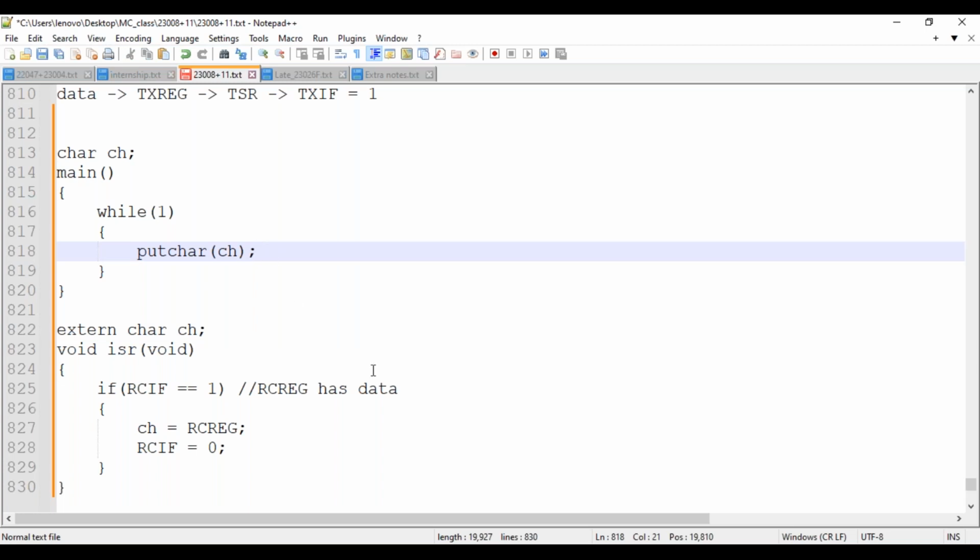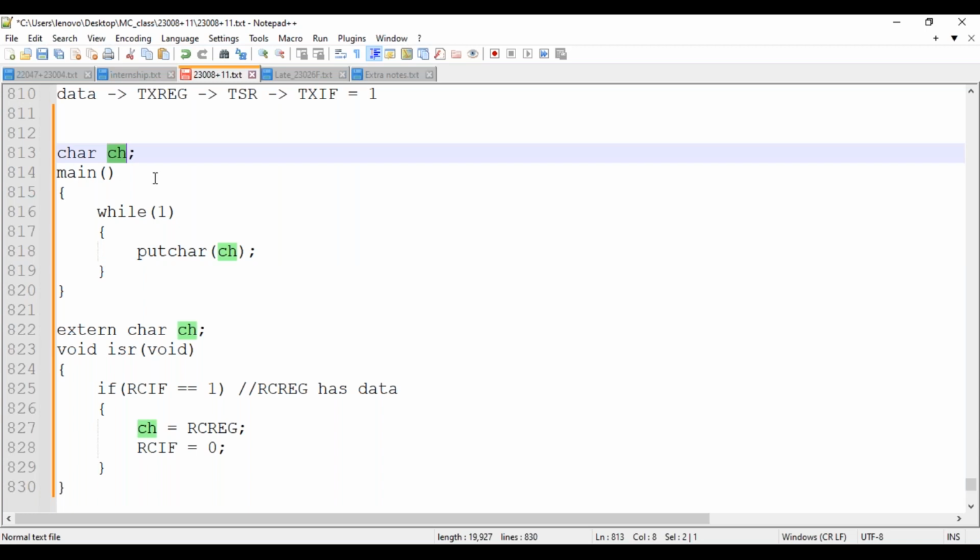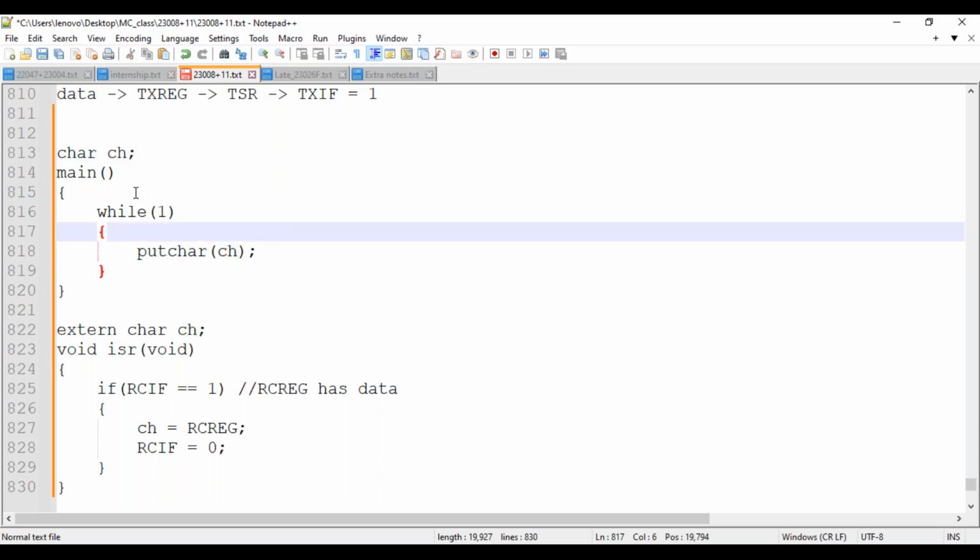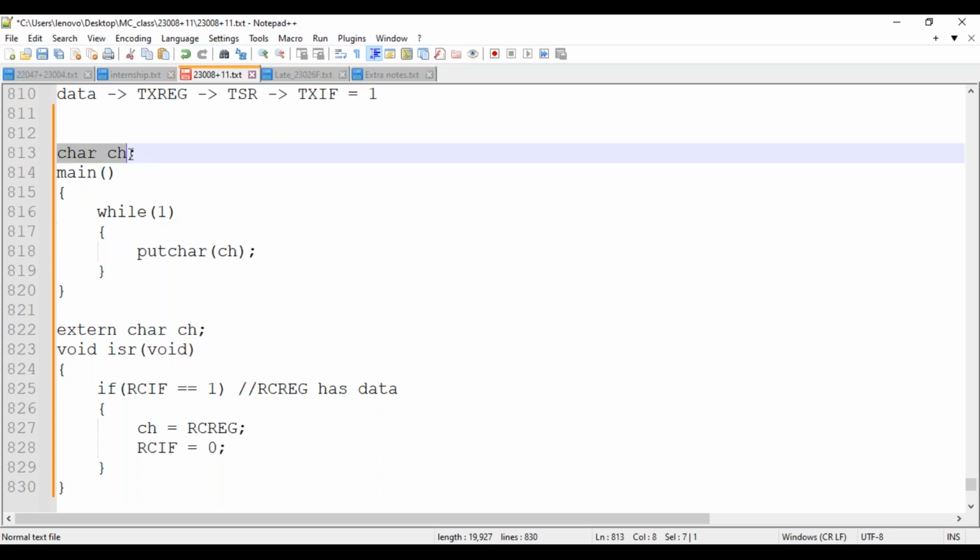Now initially, if the user has not entered anything, what will be inside CH? Is that a garbage value? What type of variable is CH here? It's a character variable, right? But the scope is global, isn't it? Now, what is the initial value of any global variable? Yes, it is 0. So character CH is having 0 right now.